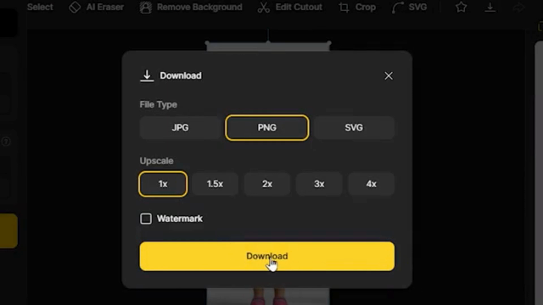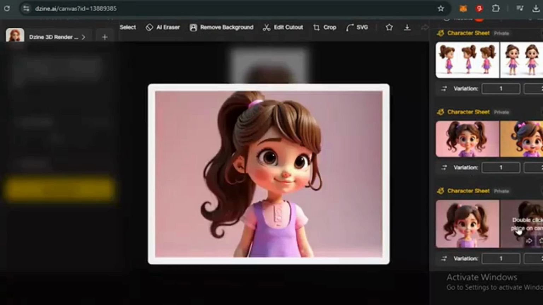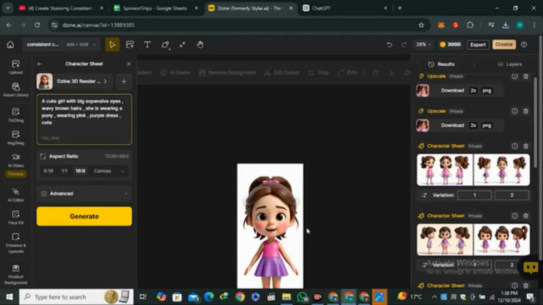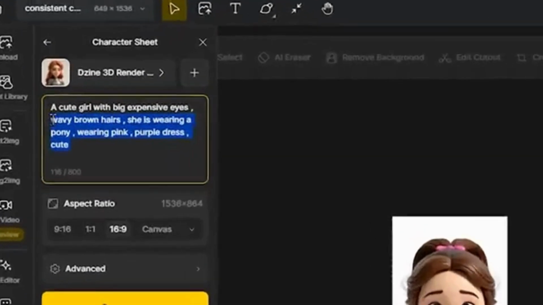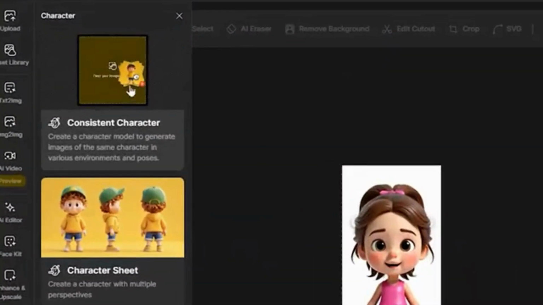Now if you don't want to go through with this complicated process, you can also start with a single image. So here I have multiple single images of our character. So let's start with this one. Now the important thing is to copy the same prompt that we have used to generate the initial image. So just copy this prompt and then get back to the consistent character feature.